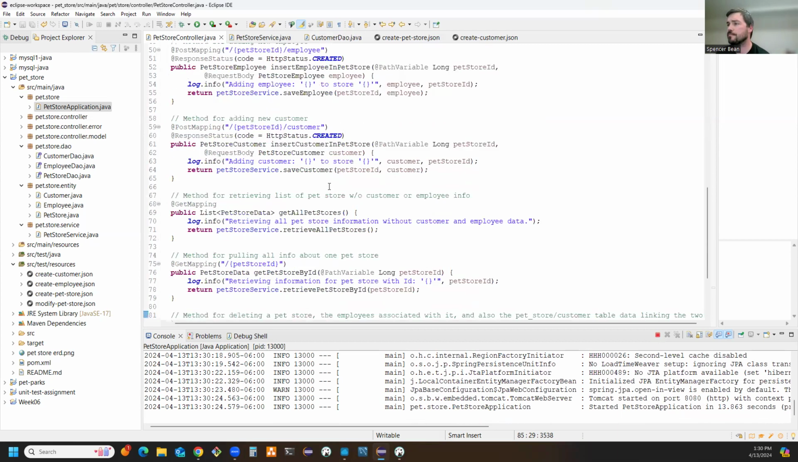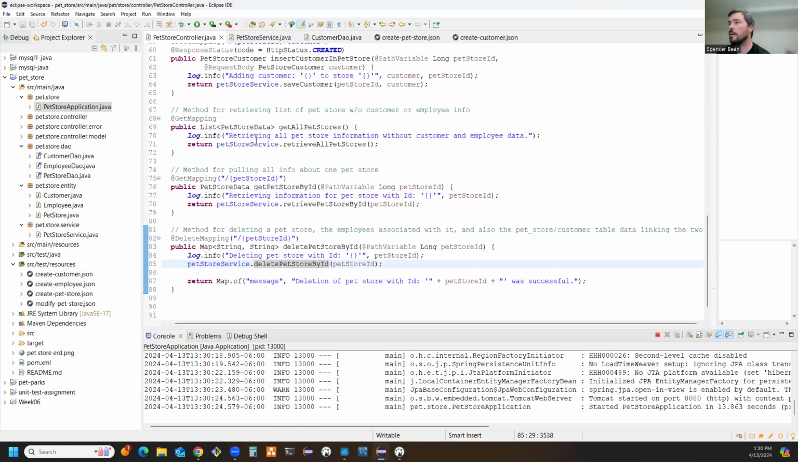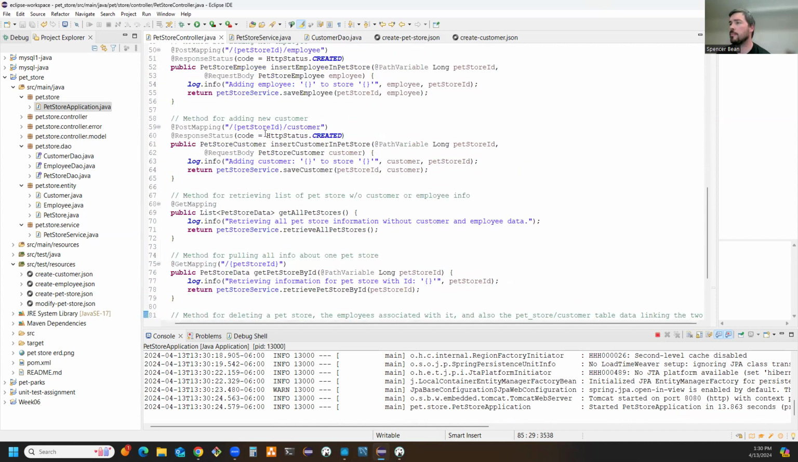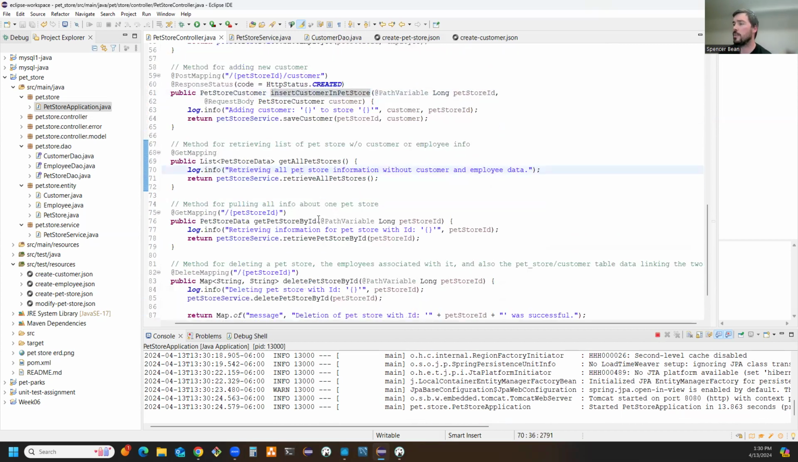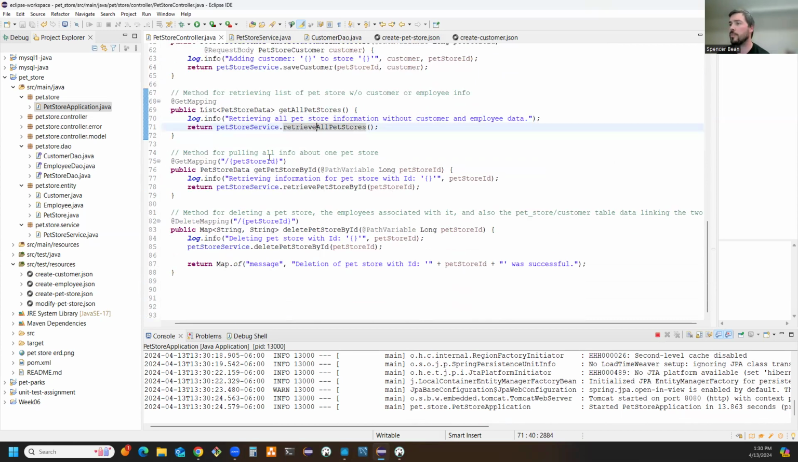So we made a method for adding a new employee, adding a new customer, and retrieving a list of all the pet stores. On the retrieve all pet stores, you want to eliminate customer and employee data. Made a method for pulling all the info about one pet store and a method for deleting a pet store.